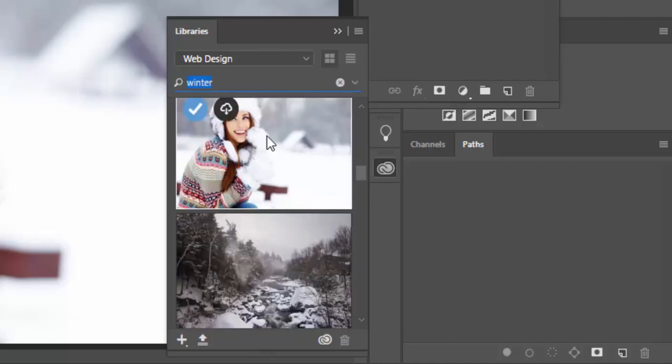When you find an image which you like, move the mouse over the image and click on the cloud icon to download the image in the default or selected library.